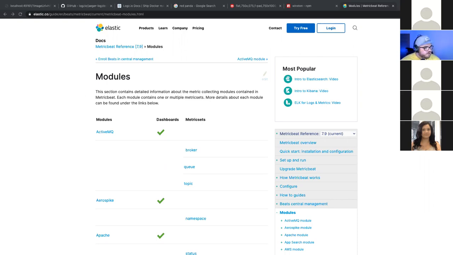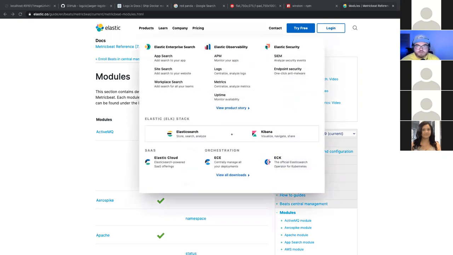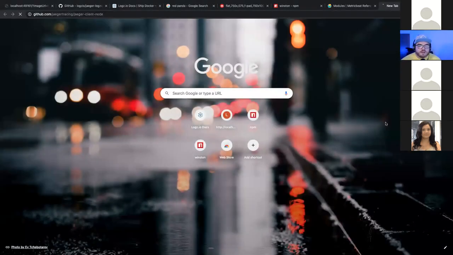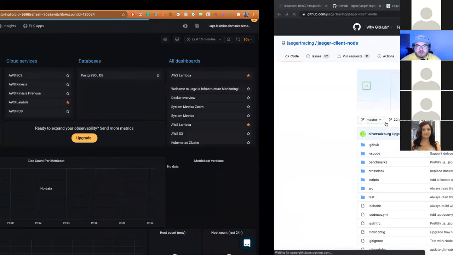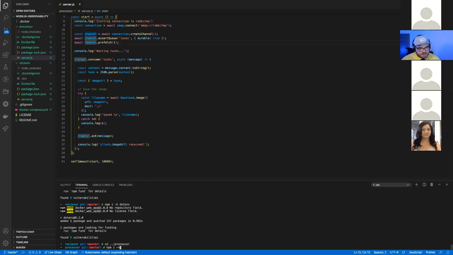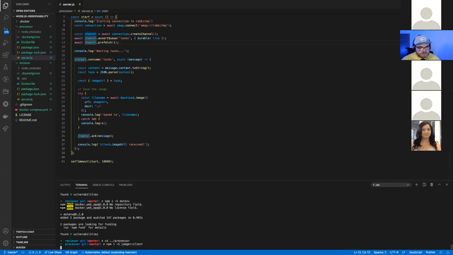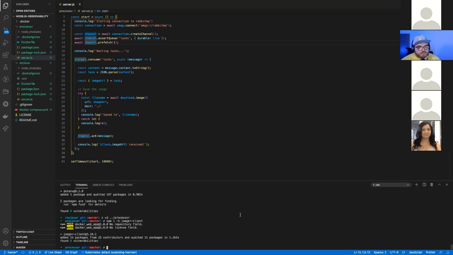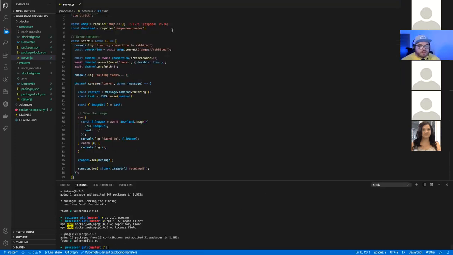Hallelujah. Right, cool. So, we need the Jaeger client. Let me make this bigger so that we can all see it. So I go back to my code. We want to install the Jaeger client. Great, and add that here.